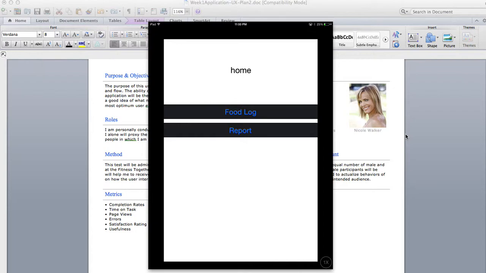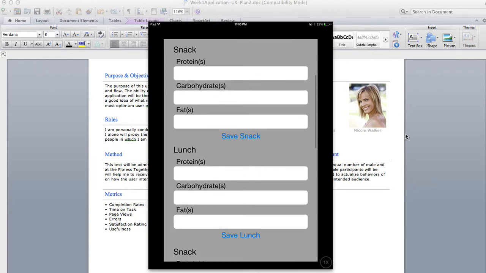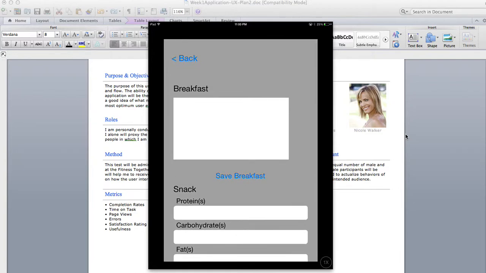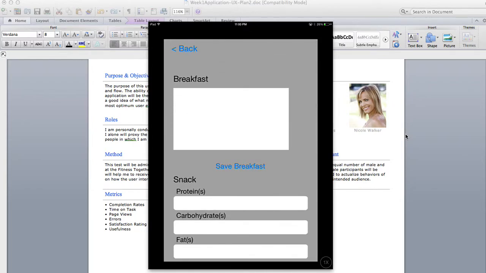Now let's go to the secondary, or the main focus of the application, which is entering your nutrition log. So this is your nutrition log. And you can go back to the home page if you want. So you enter your nutrition log.